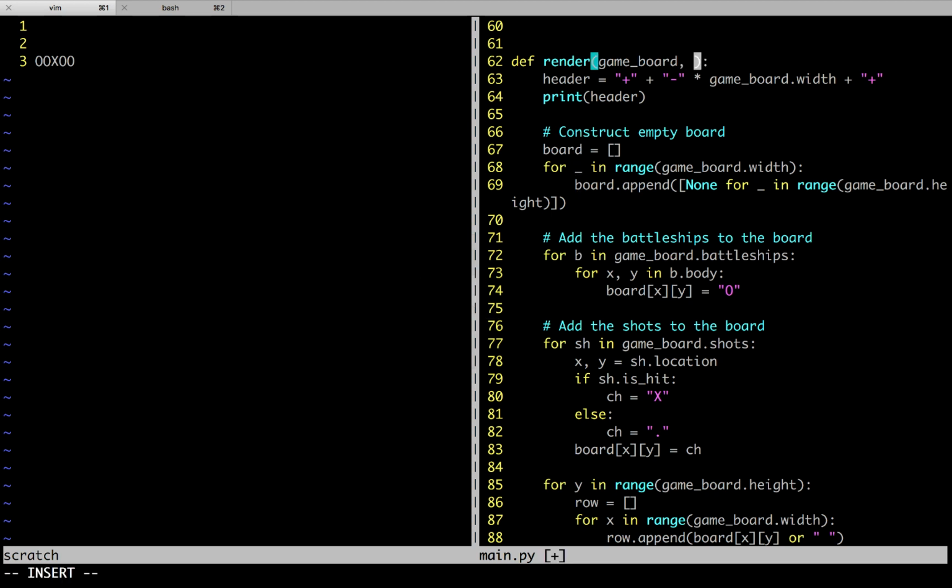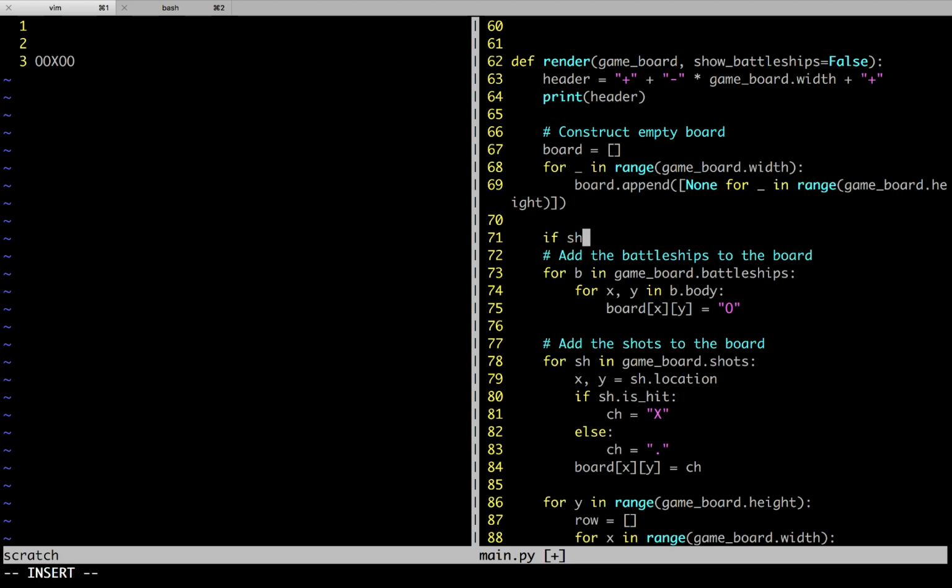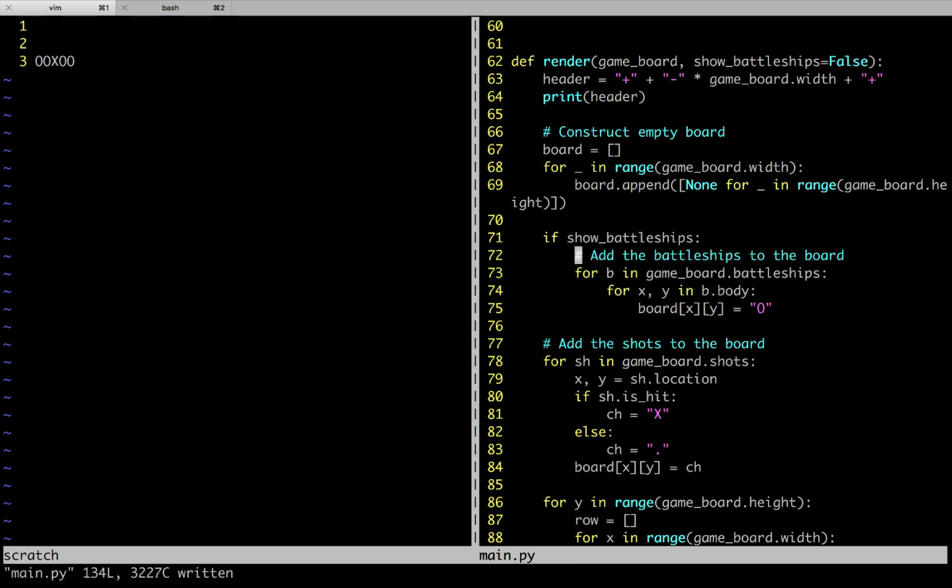I mentioned that we might not always want to show battleships. So we can add a little flag, which is just an argument that is either true or false, deciding whether we want to show the battleships or not. Let's make it default to false so that you don't have to pass in that argument. If you don't pass in a show battleships argument, then it will default to false and by default not show the battleships. And then we just change that to that.